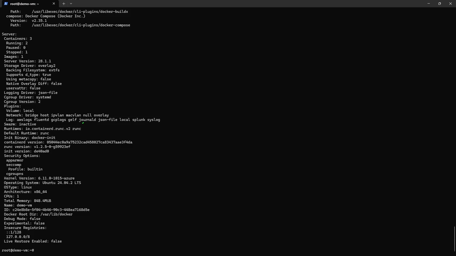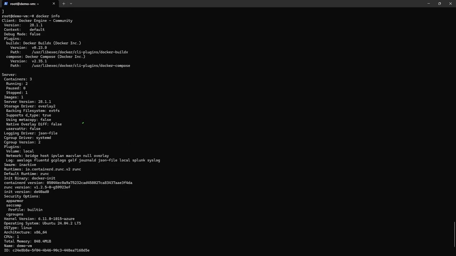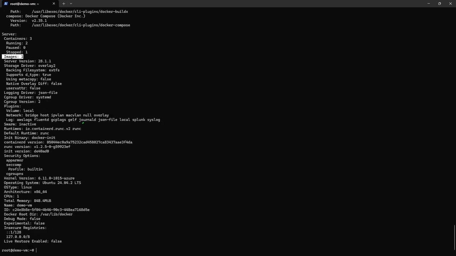Let me run another command, docker info. If you see here, in terms of client, it has the detailed information regarding the version which we have already discussed. But here if you see the containers, it is showing three. Two of the containers are running, one is stopped, and how many images do we have? We have one image. So using docker info, we get the overall information regarding our Docker engine, Docker daemon, Docker client, and other configuration in terms of CPU, memory, and other details.